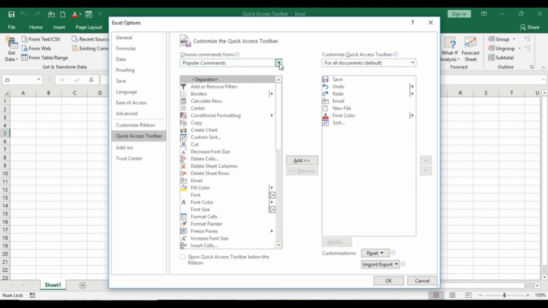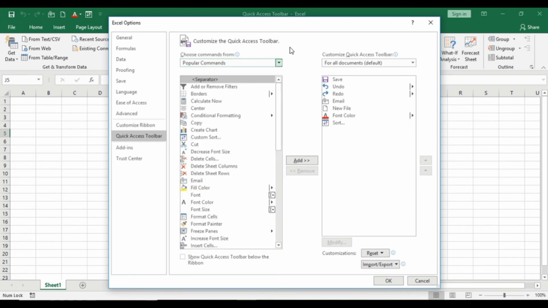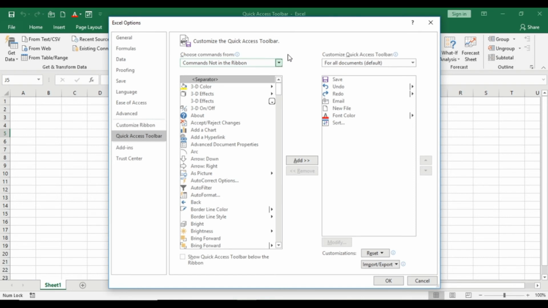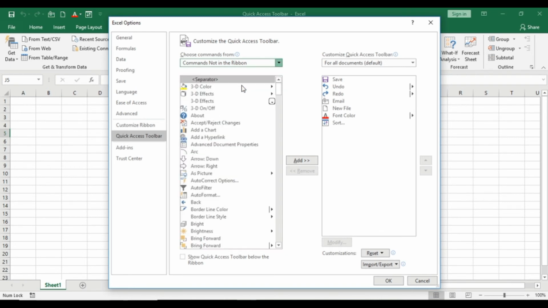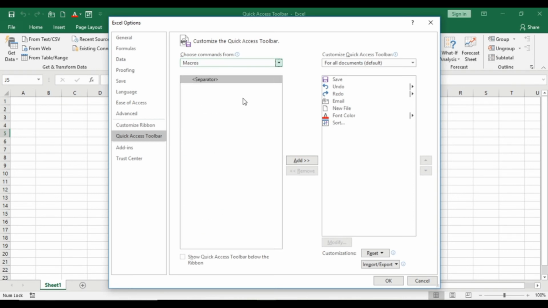So let me elaborate the items in the choose commands from option, or you can say the drop down list. The very first, common and default item is popular commands, which displays commonly used commands by Excel users. Next we have commands not in the ribbon, which displays a list of commands that you can't access from the ribbon. Many but not all are obsolete or not very useful. The third one is all commands, which displays a complete list of Excel commands. The fourth one is macros, which displays a list of all available macros.